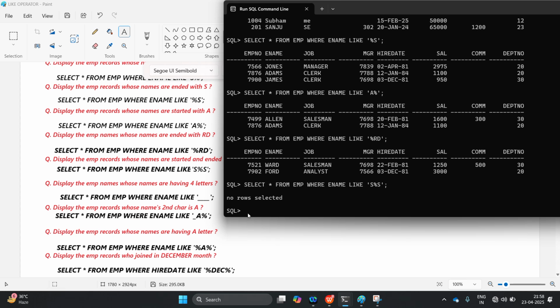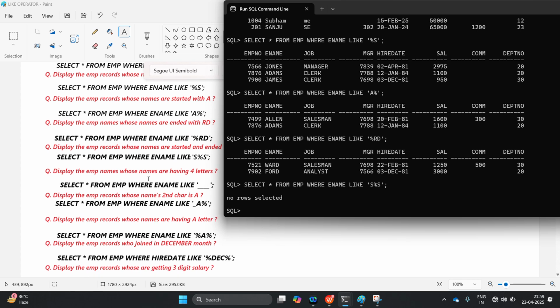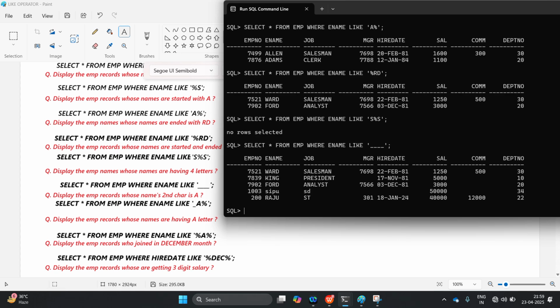Now we have to check another query: display the employee names containing four letters. So we write: select star from EMP where ename like, and for the countable characters we use underscore. For four letters we use four underscores: one, two, three, four. Then hit enter. Five rows are selected, which means five employees in the company have four-letter names.